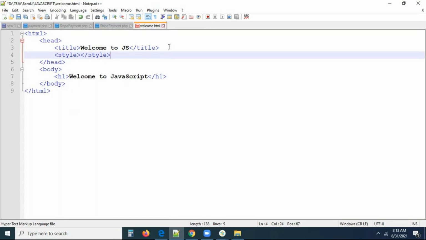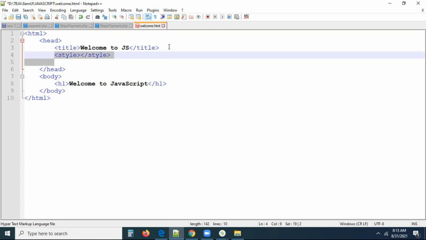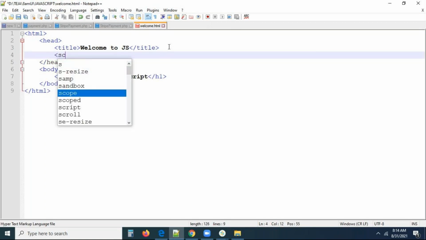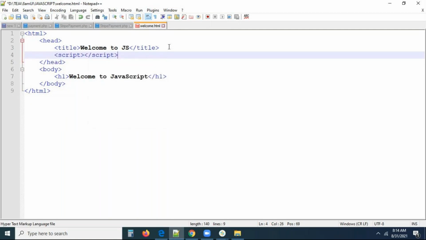In the same manner, if we want to add JavaScript to an HTML document, we have a tag called script. This is the script tag. By using this script element or tag, we can add some JavaScript to the document. So this is what I have written here.